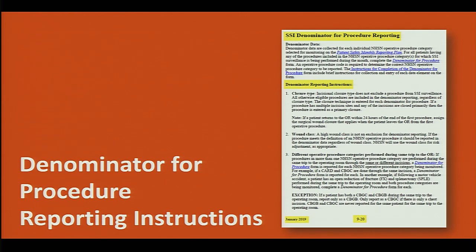Now, the SSI denominator for procedure reporting instructions can be found starting on page 920 of the 2019 SSI protocol, and these instructions are in place to help users accurately report their procedure data. There are 11 denominator for procedure reporting instructions. I will be discussing a few of these that we get a lot of questions about.